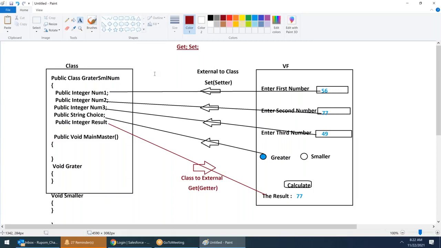Action control consists of three elements. Number one, get, or called getter. Number two, set, or setter. Number three, page reference. Get, set, page reference. Now write.